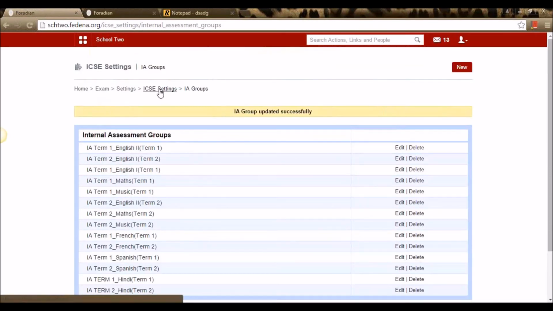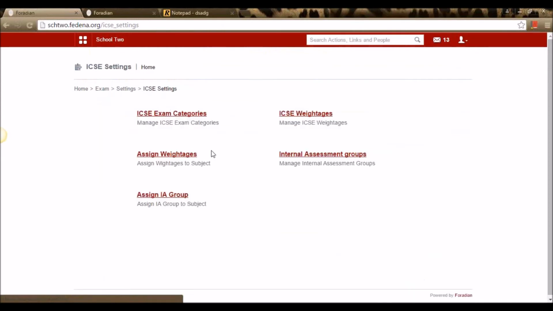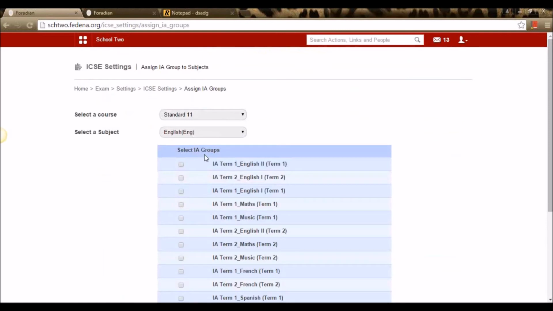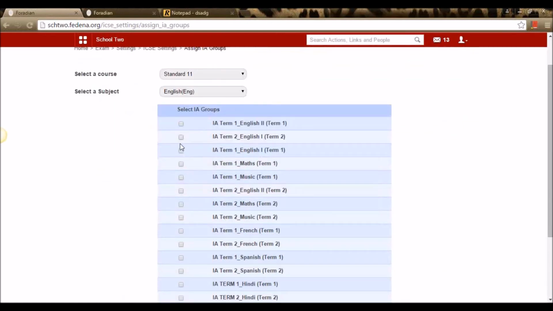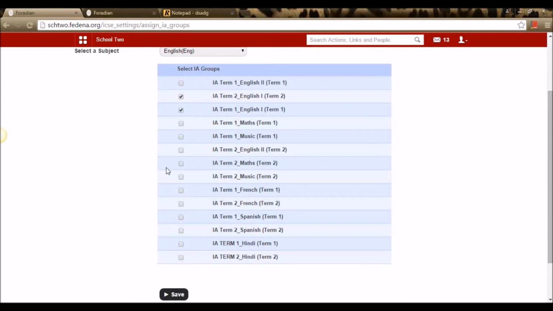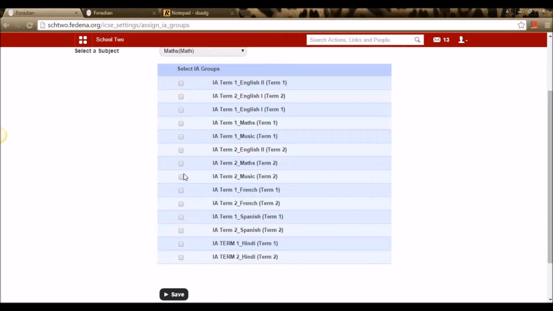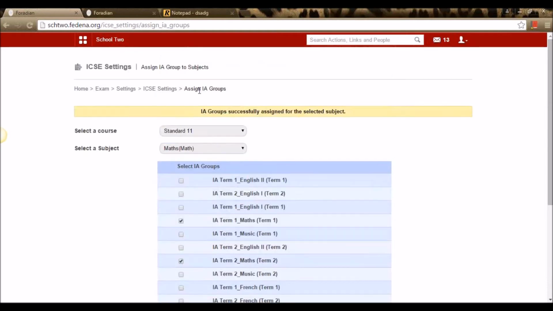So once these internal assessment groups are created, we need to assign these internal assessment groups for the course that we want to apply for. I'm selecting standard 11, I'm selecting a particular subject English, and I'm selecting it here. Say I want to give IA term 1 English and IA term 2 English. I can save it. Let me do it for max as well. IA term 1 max and IA term 2 max.